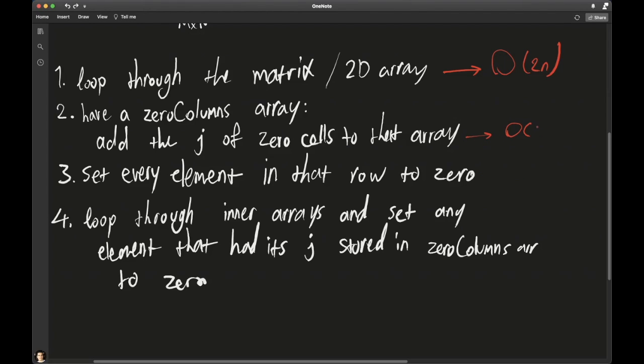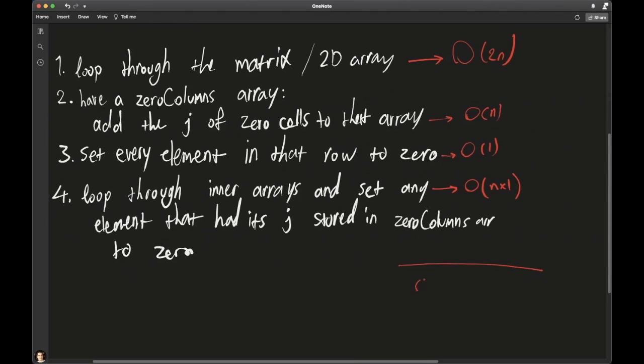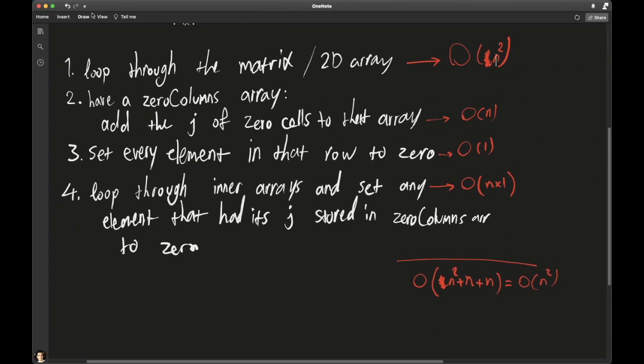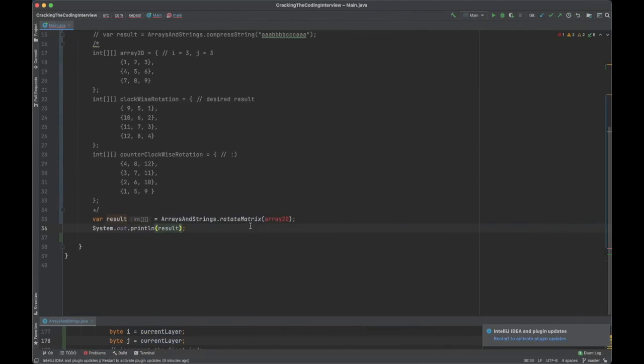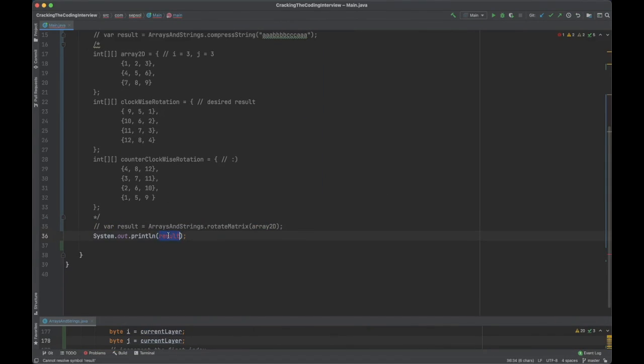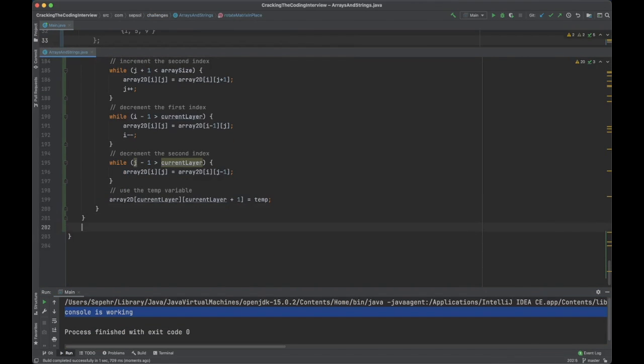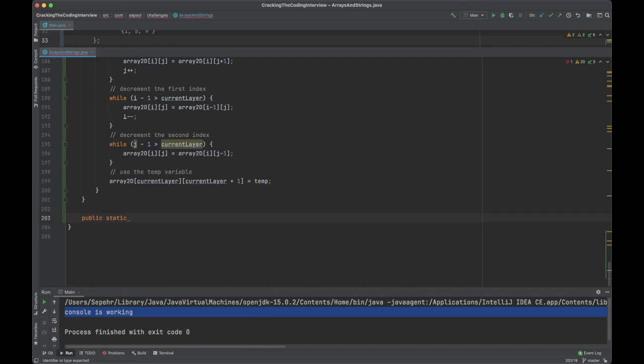So now what is the big O of this algorithm? I'm doing some rough estimations, and I think the big O is O of n, but O of n squared. Yeah, I made a mistake and I just corrected that. So let's get back to our code and see if our console is working. Great, it is. And now let's work on our method.